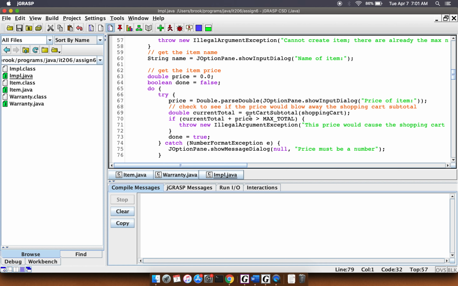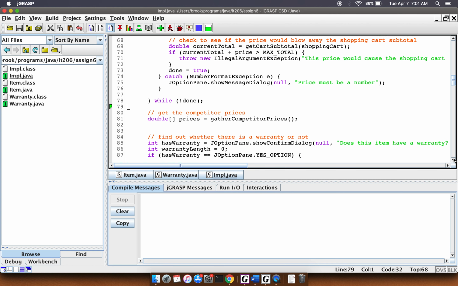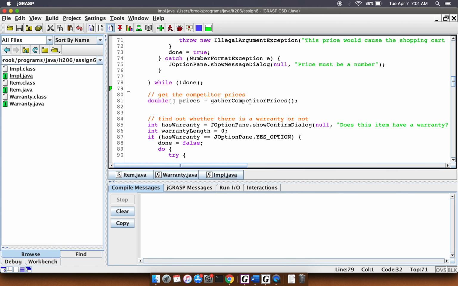We'll get down to get cart subtotal in a second. But the purpose of this is to just check to make sure that the amount in the cart isn't larger. So this get cart subtotal prints out the total amount in the cart. And then if that amount plus the price that we just got from the user is greater than the 1,500, then we throw an exception. So we got the name, we got the price. We have a separate function for gathering the competitor prices, since this is an array here. So we'll get down to that one in a second.